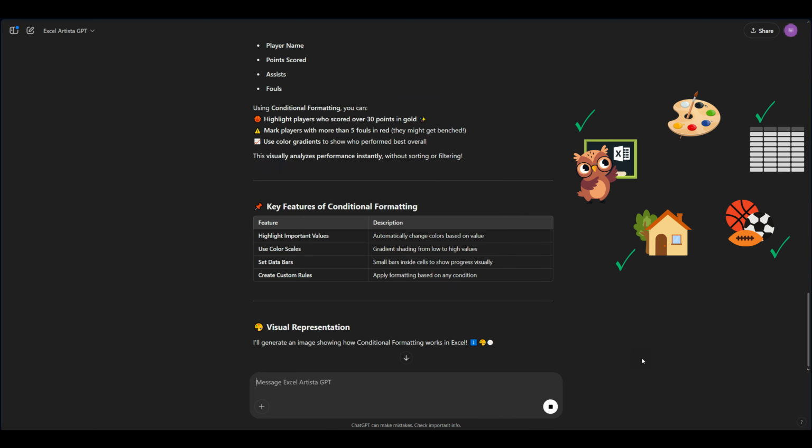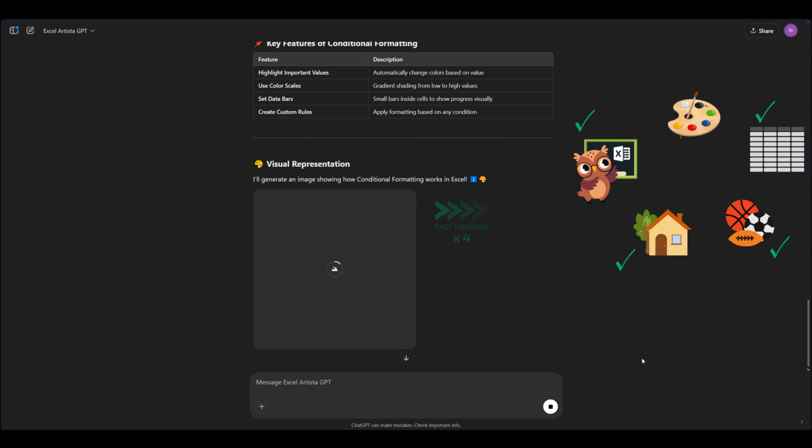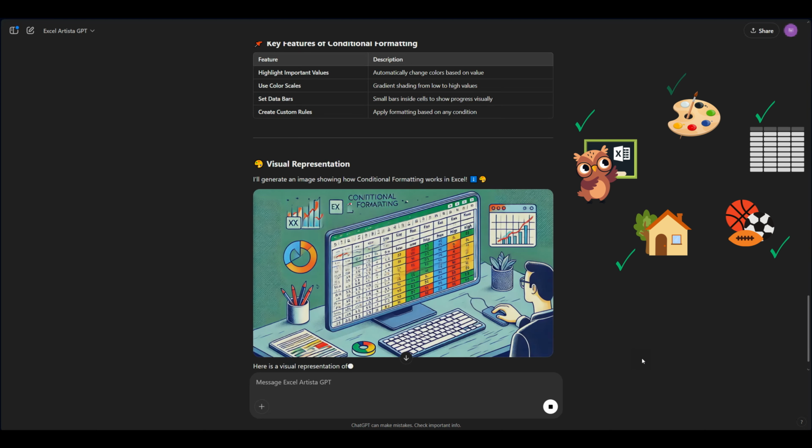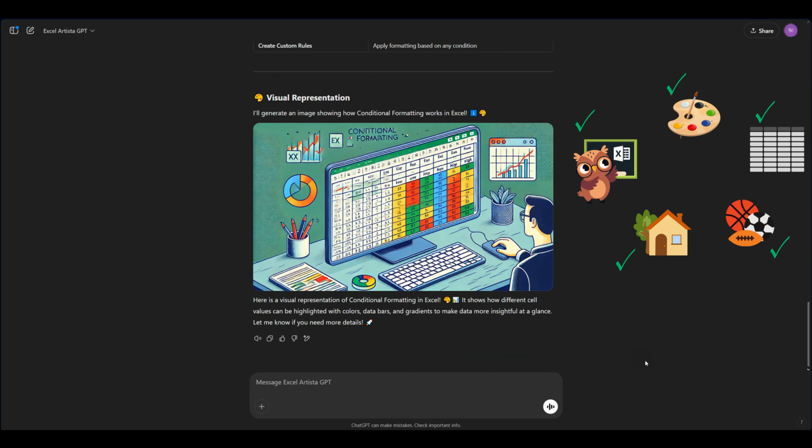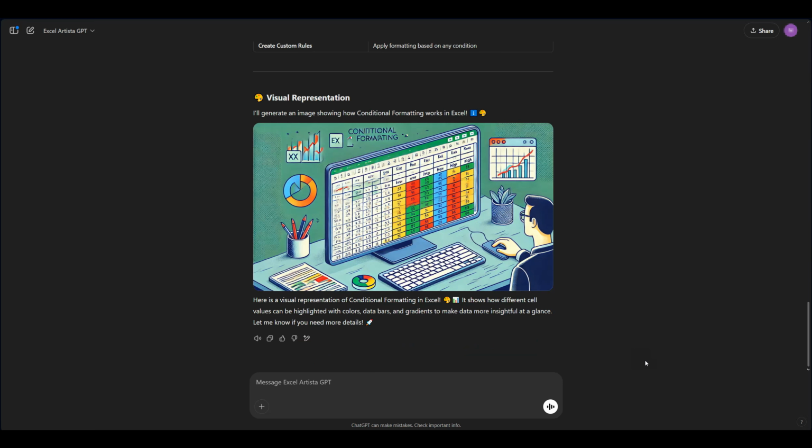Again, it follows all 4 steps. A simple explanation, 2 examples, a summary table, and a picture. Looking at the illustration, we can see cells in a spreadsheet highlighted in different colors, representing how conditional formatting helps visually organize data. Of course, this is just a basic demonstration.